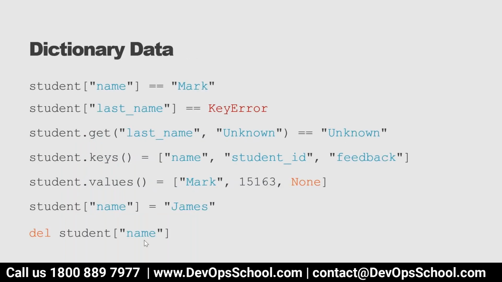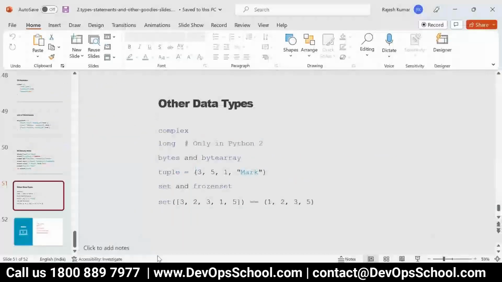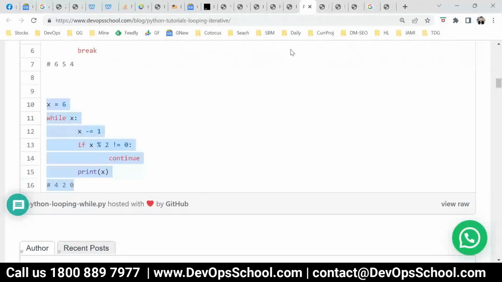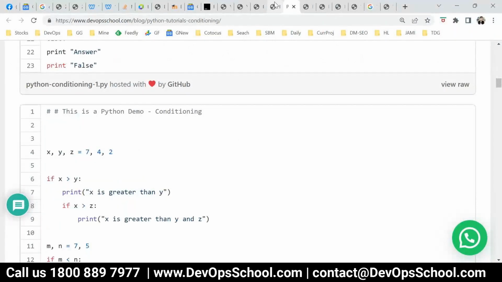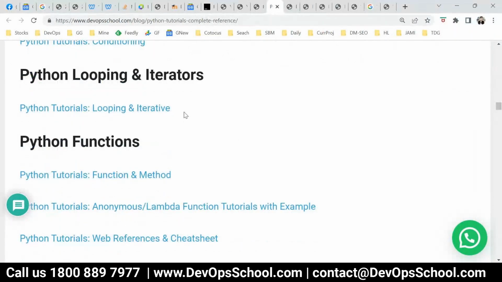Okay, so loop is here. So practice some of this stuff.